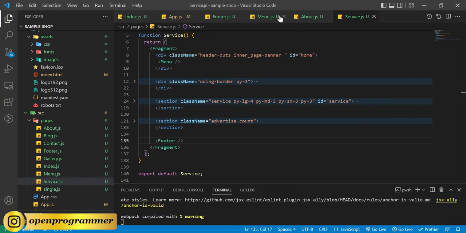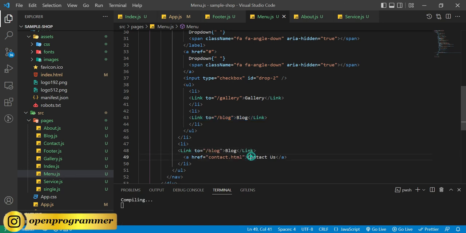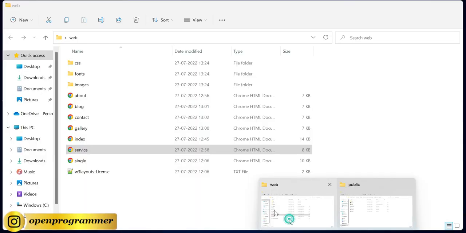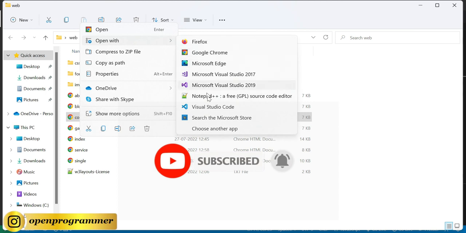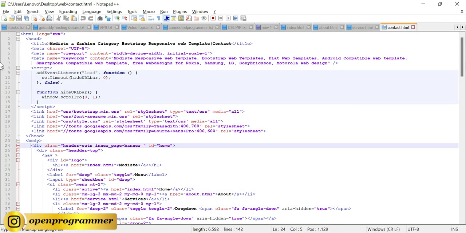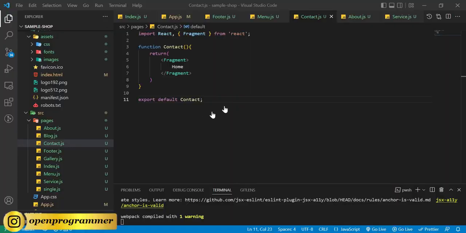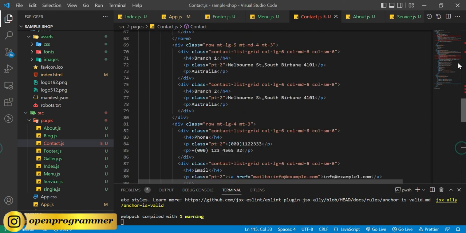So for contact us, go to menu and I forgot to give a link. So change the text as blog and contact, save, delete. So go to your contact.js and from the HTML template folder, open it in new Notepad and copy all the content from the body and paste it inside this fragment tag. Paste, align. We have so many errors.